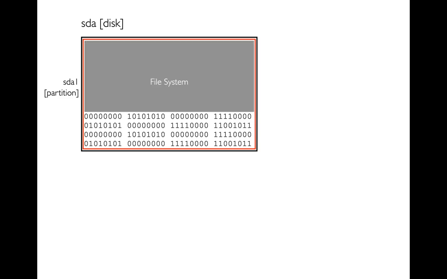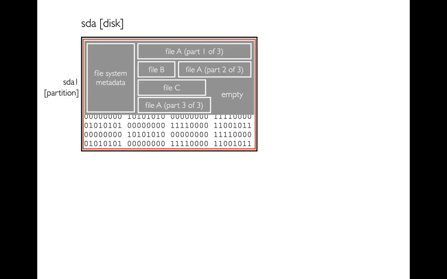Now, on top of that partition, we can install a piece of software called a file system. And a file system could either use part of a partition, like I'm showing here.